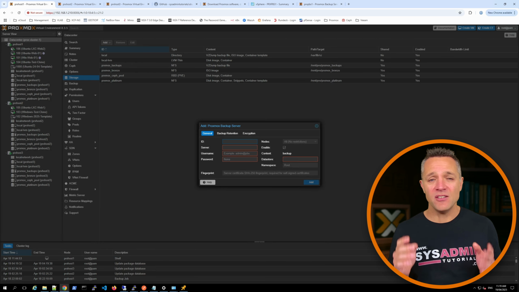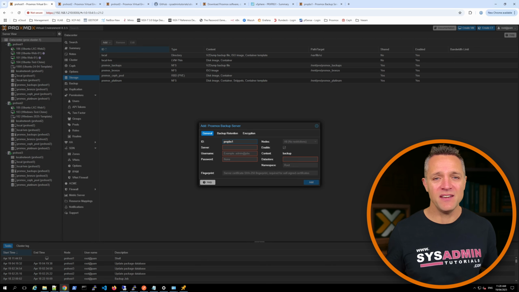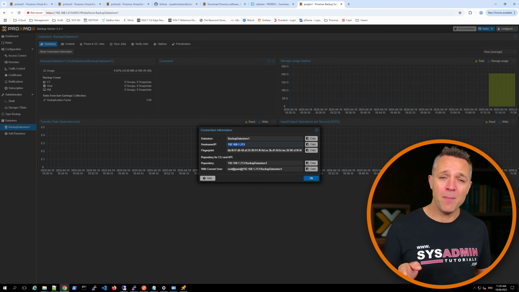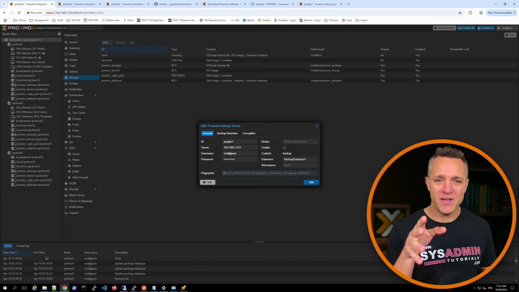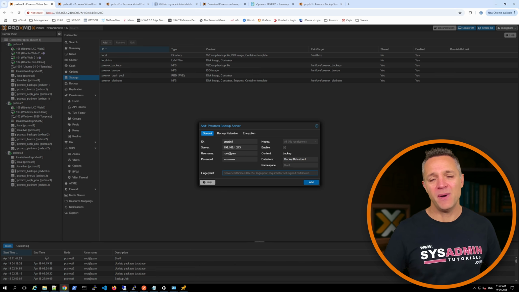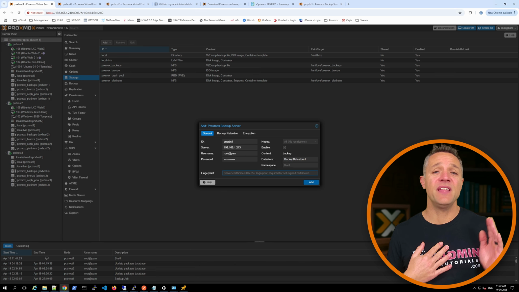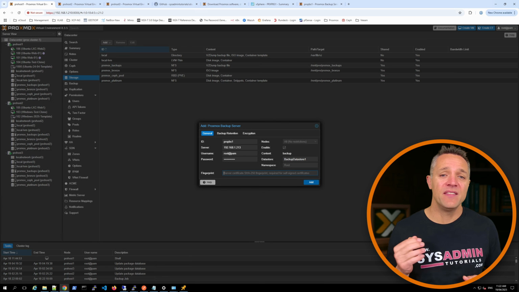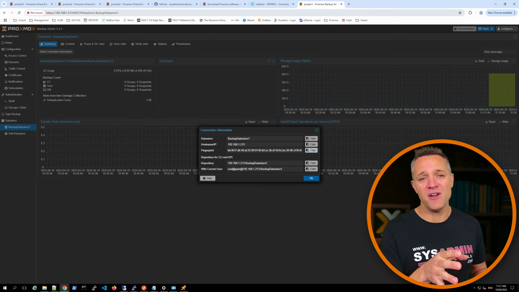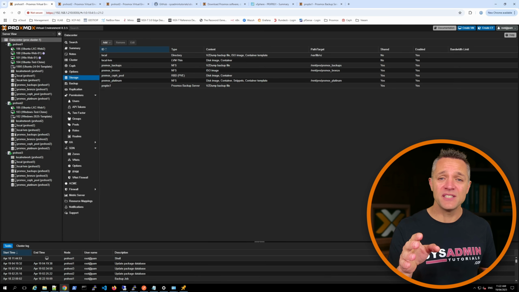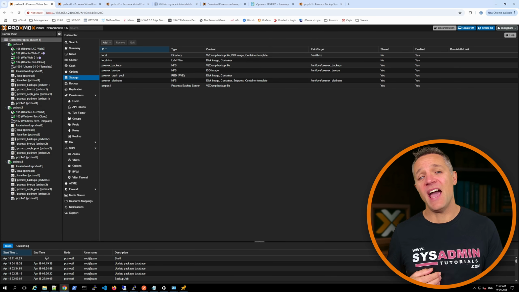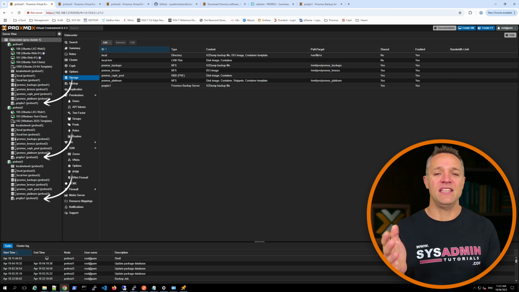For ID, I'll type in PRX PBS1. For server, I'll copy the IP address from my connection information window. Username will be root@pam. Enter in your password. For data store, I'll name it Backup Data Store 1. Then head back to the connection info and copy that whole fingerprint. Click Add and you'll notice that the backup drive is automatically added to all of the hosts in the cluster.